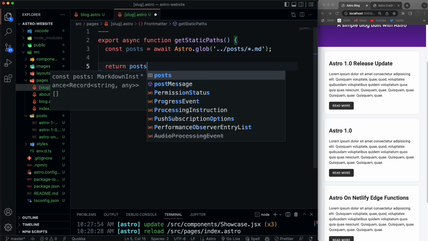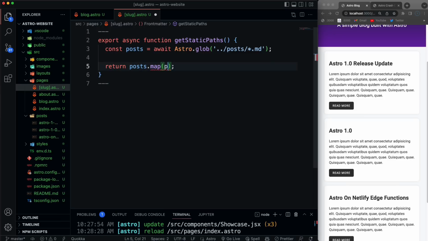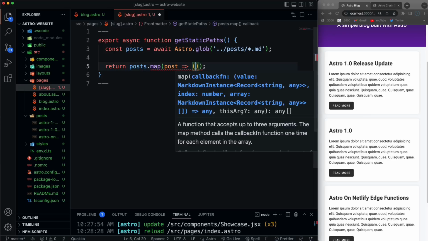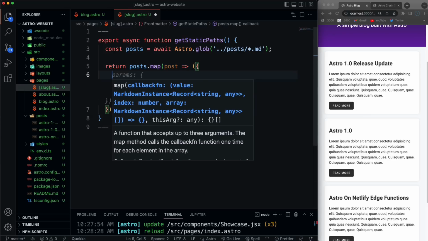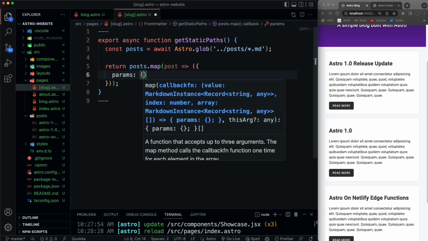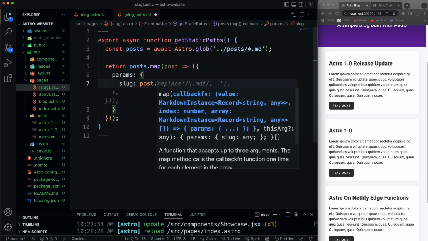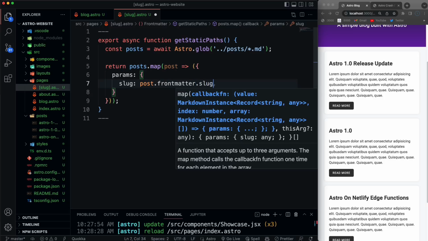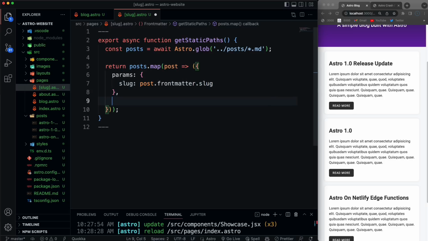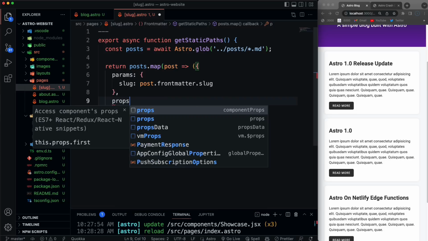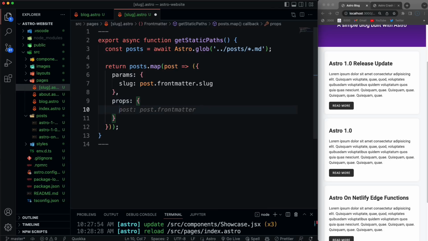So let's say return, and then with that post array, we're going to map through it and say for each post, we want to return an object, so parentheses with curly braces, and that should have a params object with the name of the field. For us is going to be slug, and we get that with post.frontmatter.slug. Okay, and then we also want to put a comma right here and then just have props with an object, and we can just put in post here.